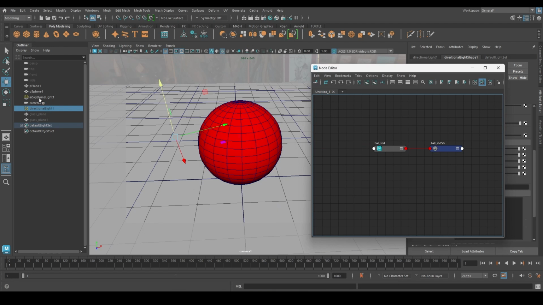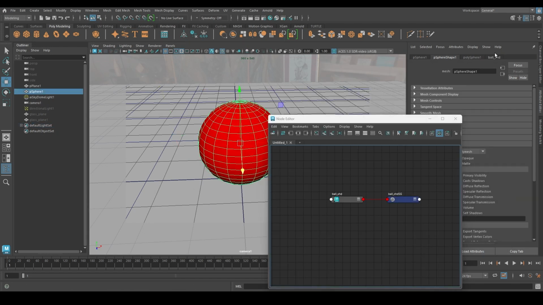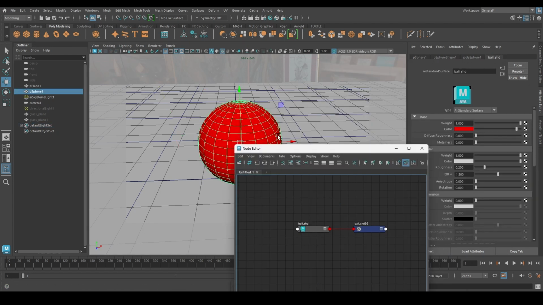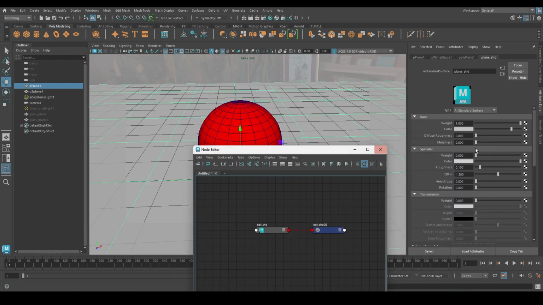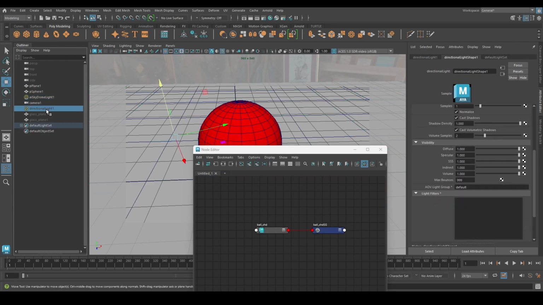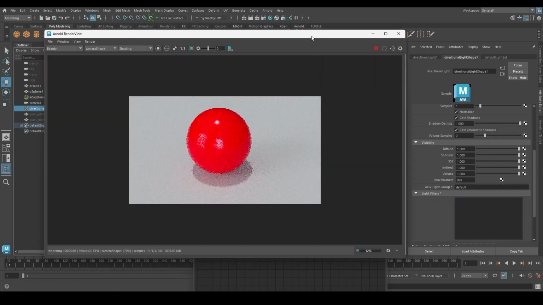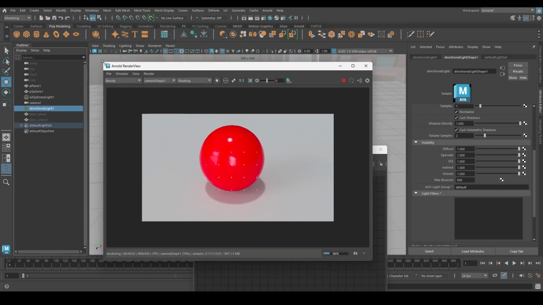I have a simple setup here. I have a ball which has a simple standard surface shader. I have created a red color for that ball, and the plane is simply a white plane, and I have a dome light and a directional light as lights. So let's first render this and see what we are getting with this.